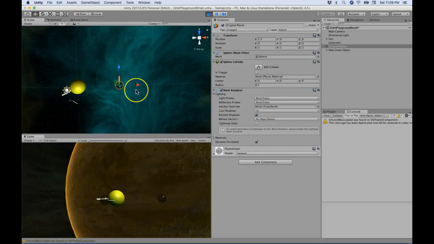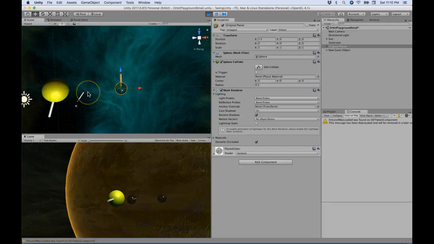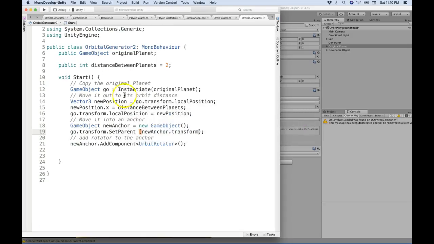In the last video, we auto-generated a planet. So you can see this kind of dark planet here that rotates around. It rotates pretty fast around the sun. Well, we're going to use that same script that we made in the last video to make several planets.